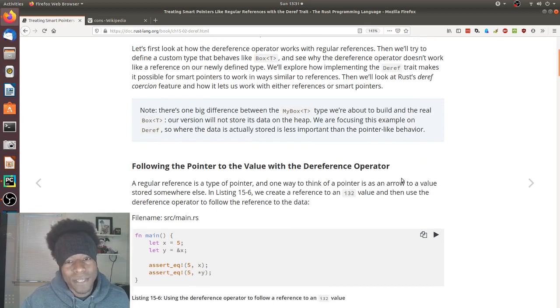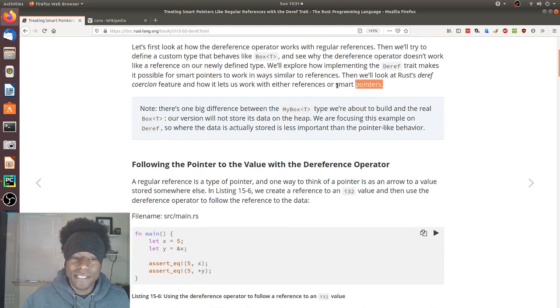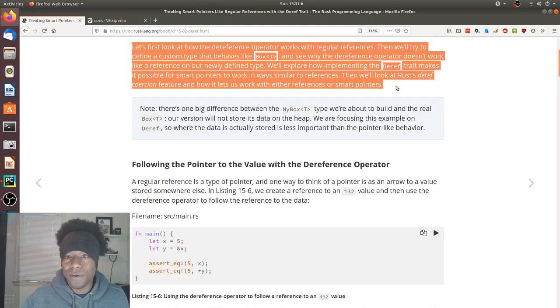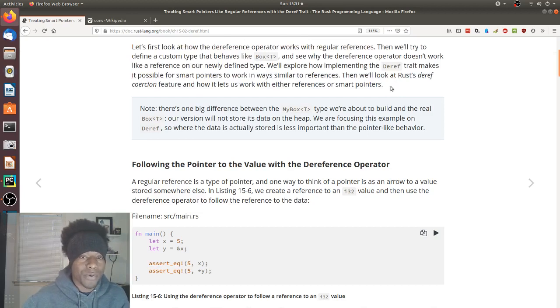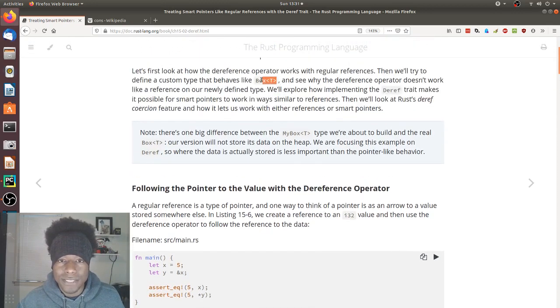Okay, I'm kind of excited. It seems as though first we're going to start off learning about how the dereference operator works, and then we're going to try to build our own Box type, which we saw in the previous section. And then we'll take a look at how Rust does the deref coercion feature, which I believe is done with strings, right? Because a lot of times you can use a capital S String or a lowercase s str, and it kind of does the switching for you. But yeah, more on that later.